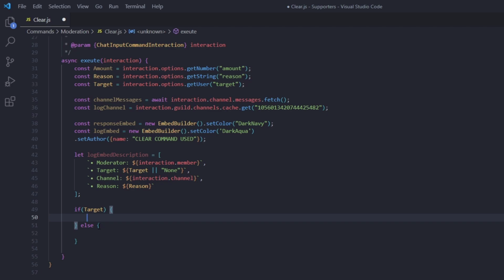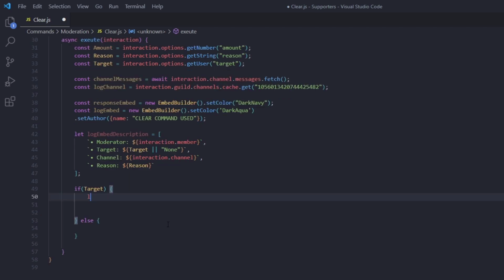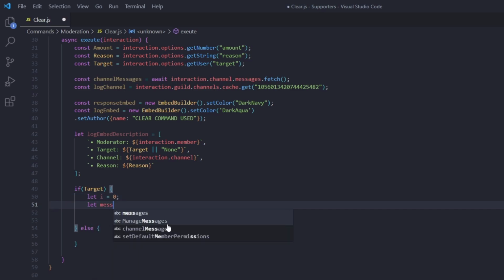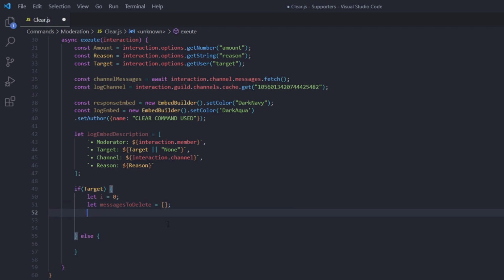All right, so here we're gonna create a simple loop, and we're gonna loop through the fetched messages and find the messages that we want to delete. So we're gonna assign i to an index of 0, and then we're gonna type let messagesToDelete equal an empty array, because we're gonna push the messages to this array. Once that is done, like you see here, when we fetch the channel messages, we're gonna copy this.